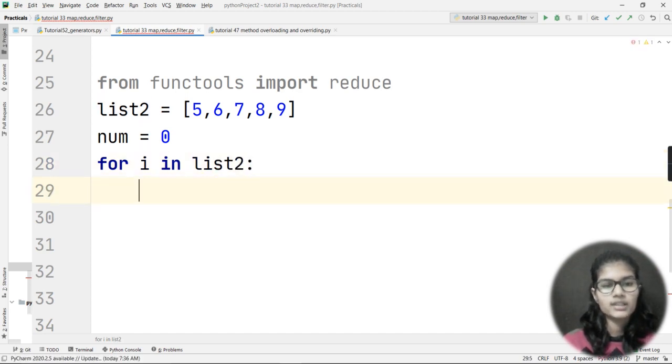Let's say I just want to get the sum of all of these numbers. For that, using my for loop, how have I done it? I've written for i in list 2. What else have I done? I have written here num is equal to num plus i.